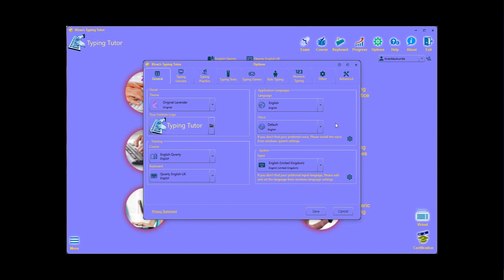For the audio instructions, by default it's English, but if you wanted to change to some other language for audio instructions along with your course and keyboard, you can change your voice as well. Instead of English voice, for example, you can select Spanish voice, or a Hindi voice, or any voice that is installed on your system. If the voice you want is not available in this drop down, you can click this settings button and it will go to the Windows settings and you can install the voice you want.